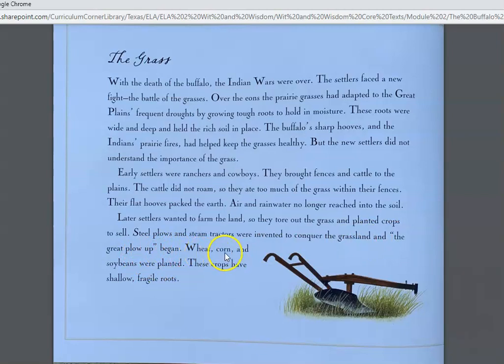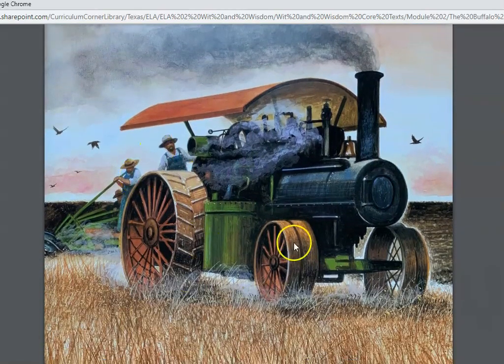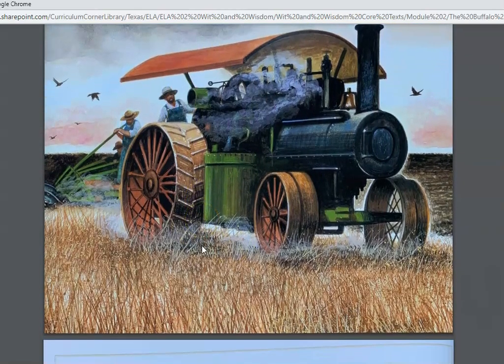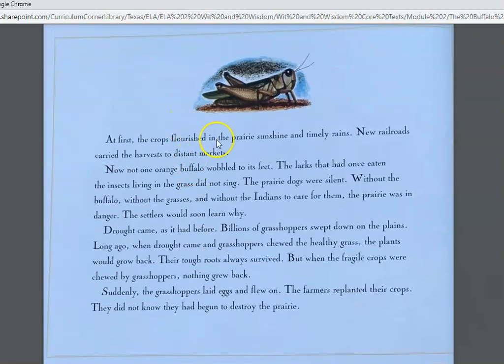Wheat, corn, and soybeans were planted. These crops had shallow, fragile roots. So the prairie was being hurt, and they are planting crops in this picture. At first, the crops flourished in the prairie sunshine and timely rains. New railroads carried the harvest to distant markets.